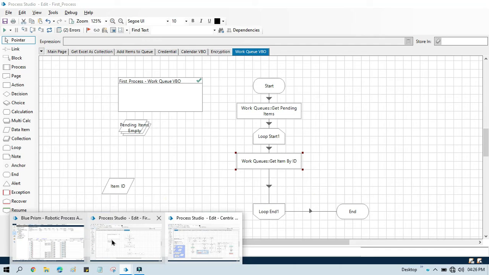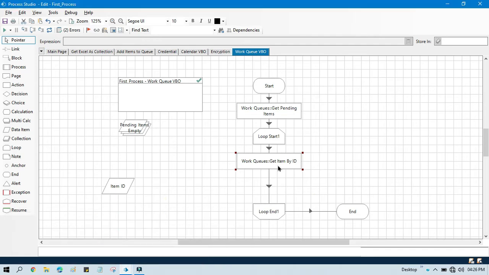Now I am going to do the same thing using get item by ID. Get next item automatically takes the data from the work queue, but get item by ID doesn't take the data from the work queue directly. First we have to use an action like get pending items, which will get all the pending items from the queue, and then one by one we can process them.